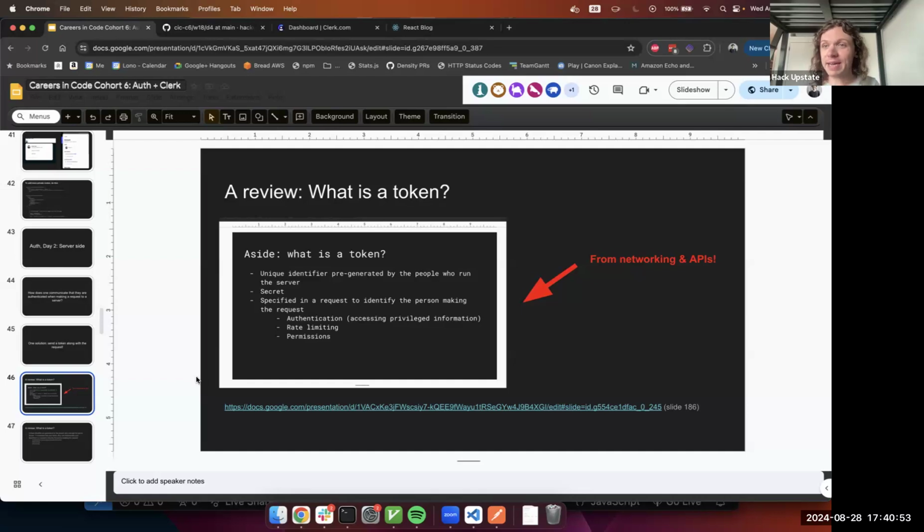So thinking back to the networking stuff, what we did is we included a token in a header when we made requests to prove to the server we were who we said we were. And that's exactly what we're going to do here. Only now we're going to talk more in depth about how those tokens get generated, where they come from, and how they work in the context of a Clerk ecosystem. Before we move forward, any questions on tokens?